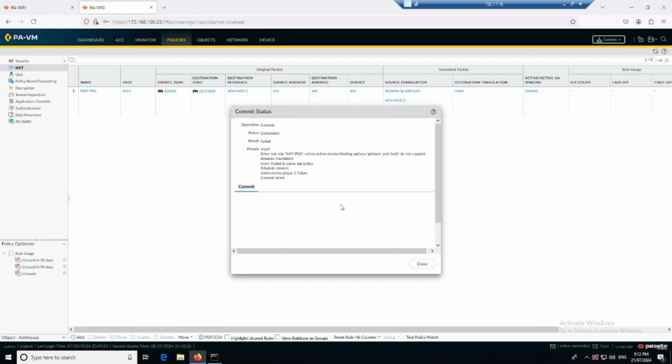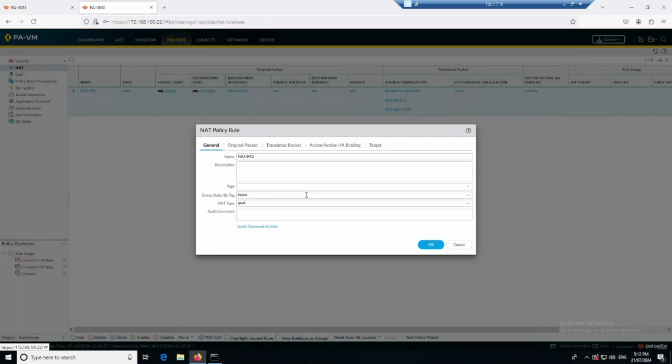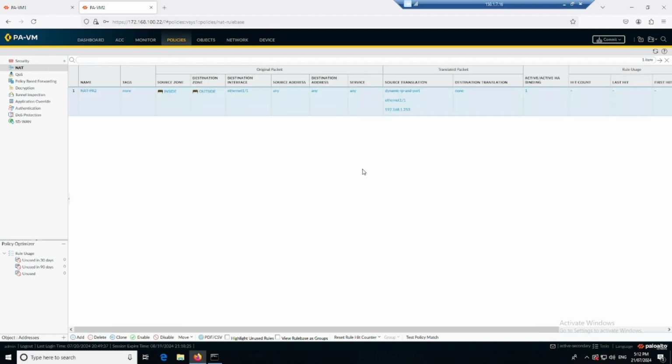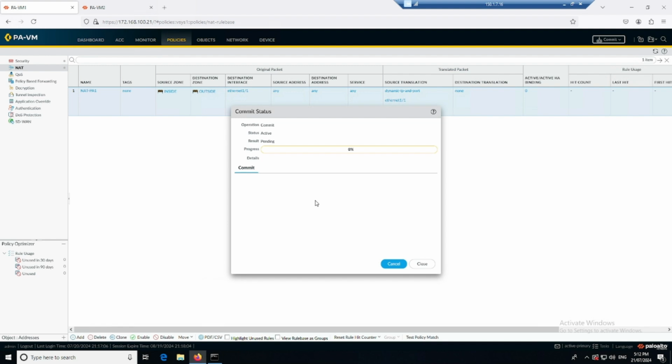I think we should also get the same error here. So we'll go to the NAT policy, go to the active-active binding, and this one I will select 1, because I want to assign this NAT policy to the Palo Alto active peer, the secondary one, that is Palo Alto 2. Commit and commit. So let's wait for the commit now.